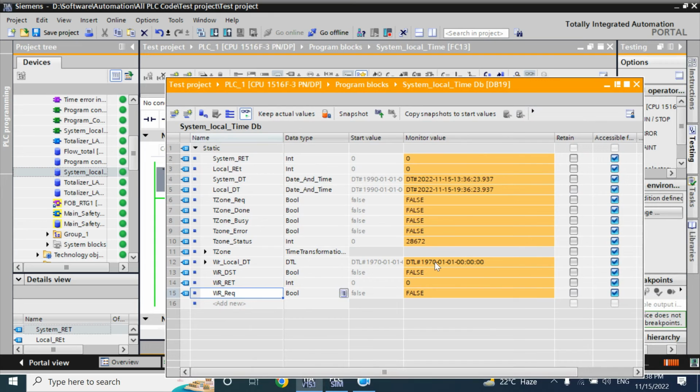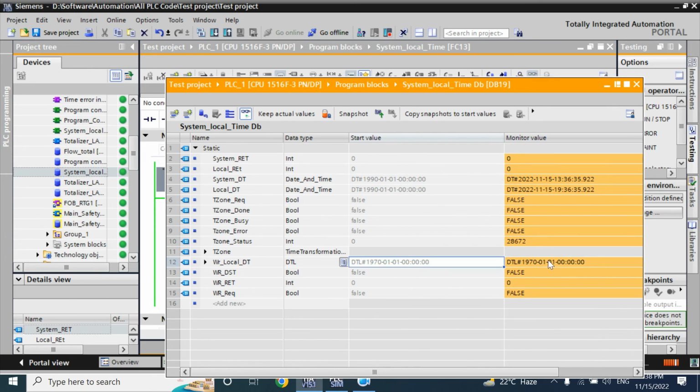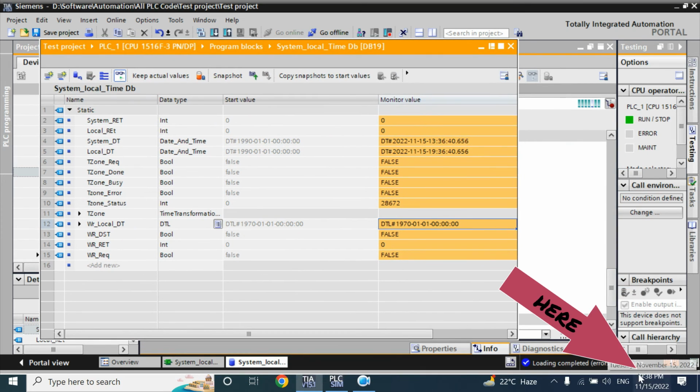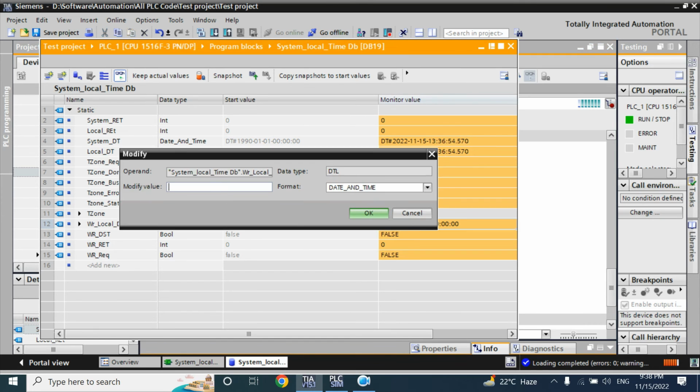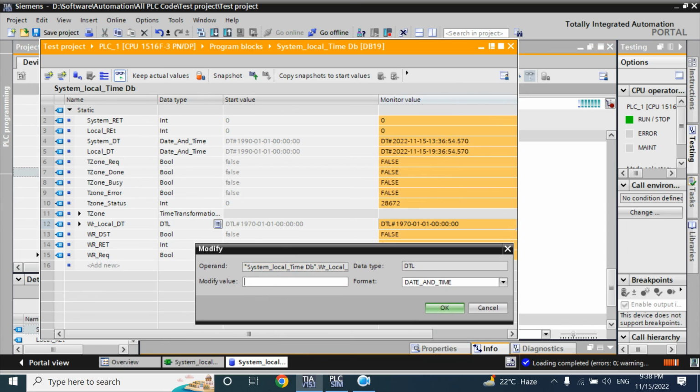Your value is now going back because you have reinitialized your data block, so it will take the start value. Whatever start value you have saved here, it will take from there. Now see again, the time is now 19:38, it should be 19:38. So we'll write again to adjust the time.